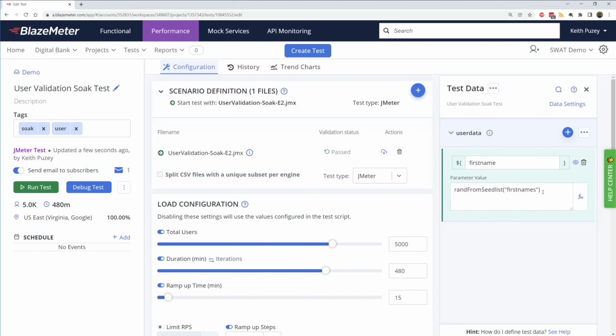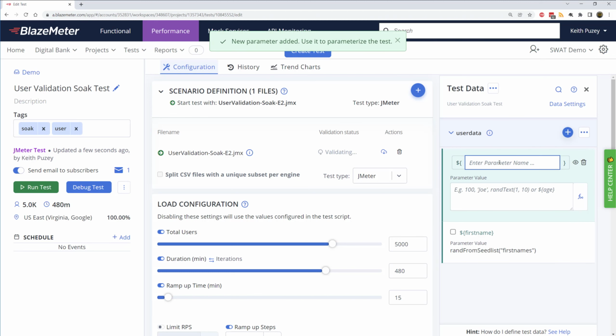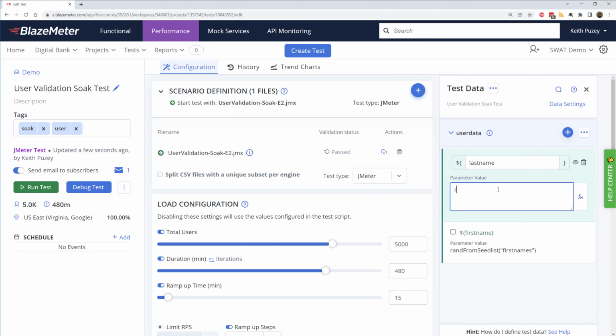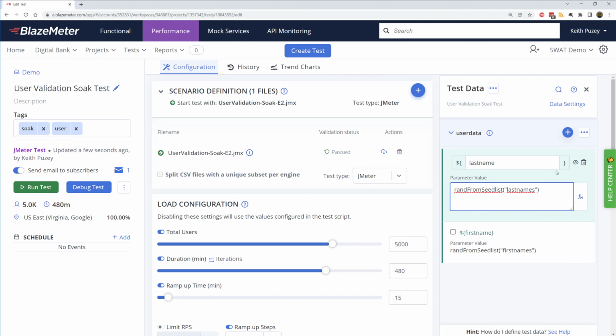Now we can take this and add a second one for our last name. So we add another parameter. We call it last name. Now we can just type in our function because you know what the function is now. So we'd say rand from seed list. And then we need the name of our new seed list, which is last names, like so. We can then preview this. So we've now got a first name and a last name.